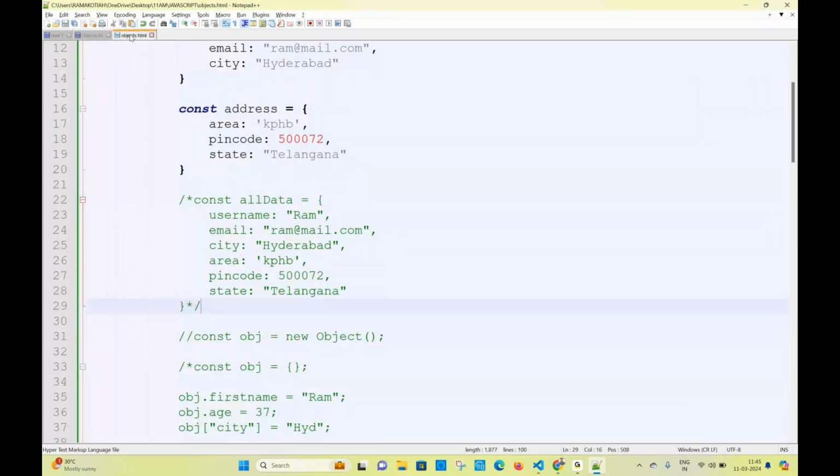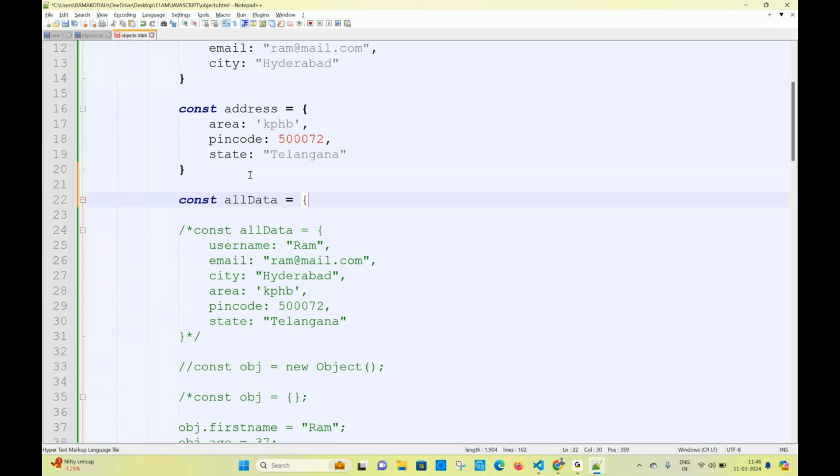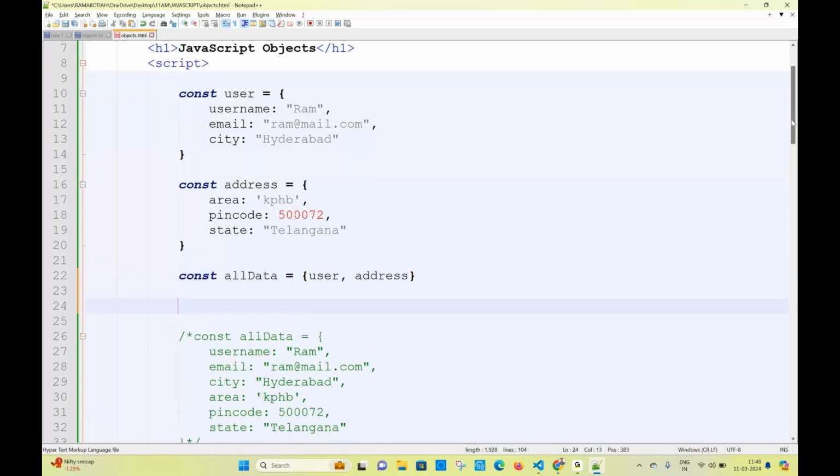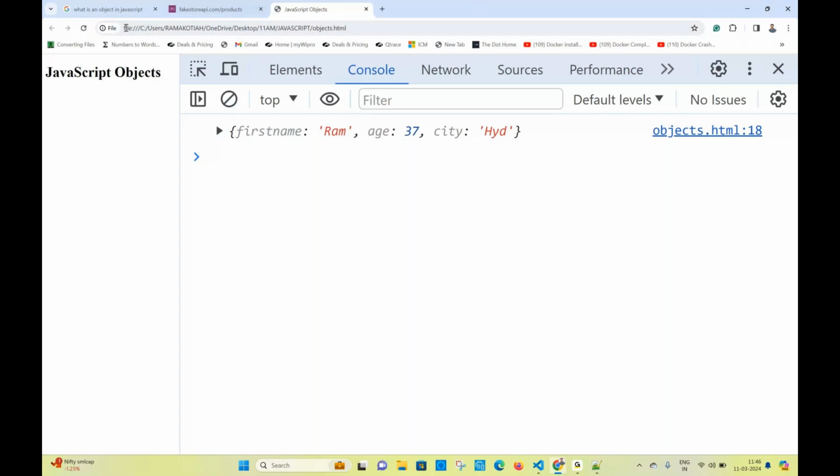Programmatically we have to do it. We cannot write directly like this. Take one variable, watch carefully: const allData is equal to an object. If you write user comma address object, then what is going to happen? Will it copy? Let us see. console.log of allData. By writing this, you are going to get the data like this: user object we are getting, address object.